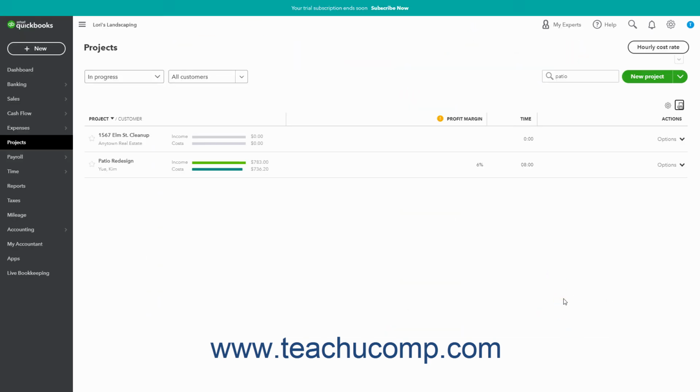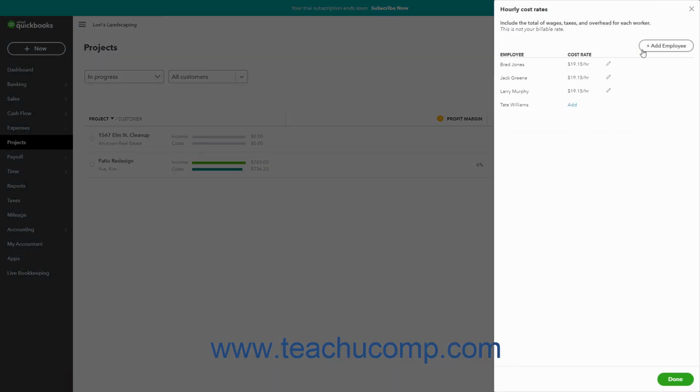To set the hourly cost rate for your employees you have created, click the Hourly Cost Rate button in the upper right corner of the Projects page to show an Hourly Cost Rates pane at the right side of the window. To add a cost rate for an employee, click the Add link under the Cost Rate column for the employee. Then type the cost rate into the field that appears.